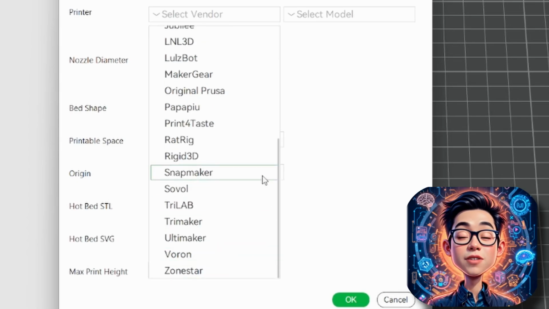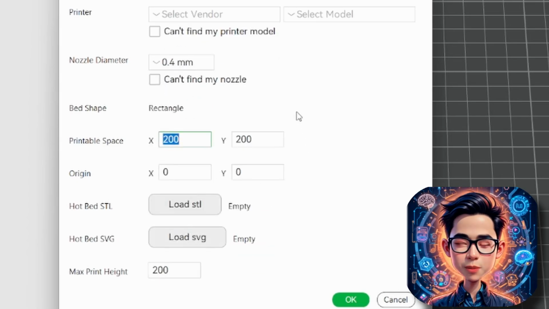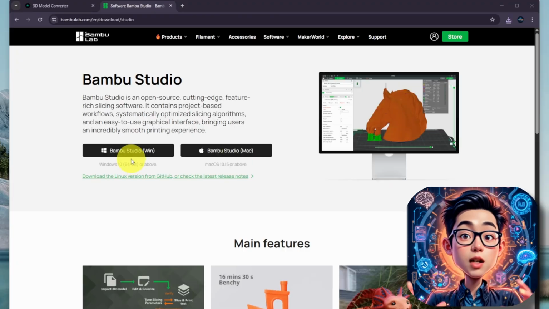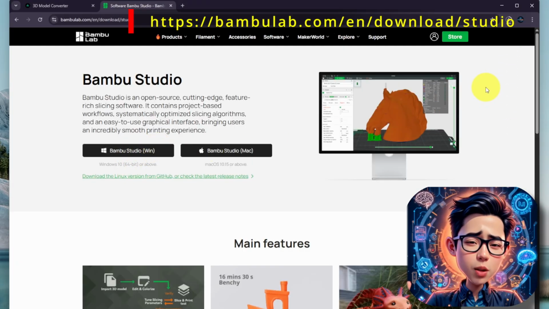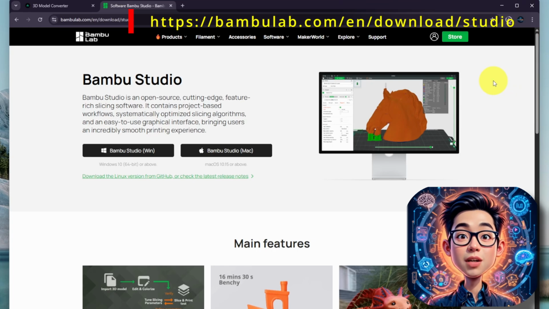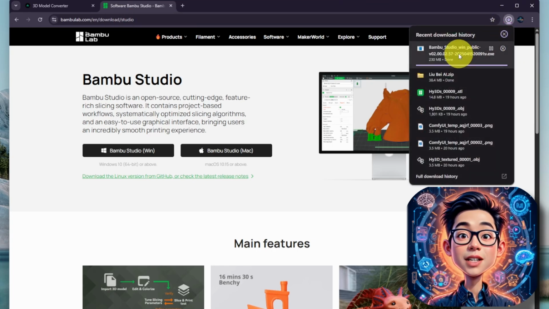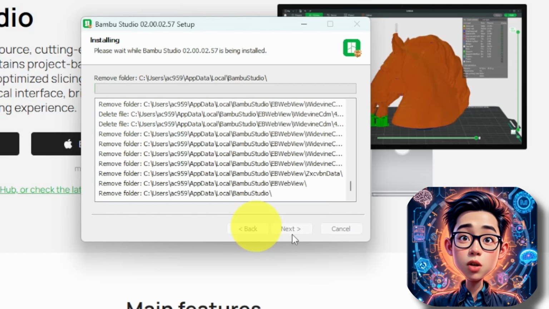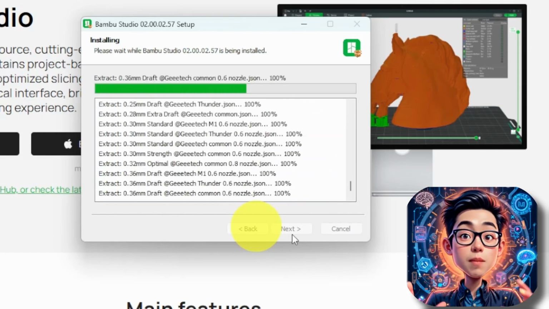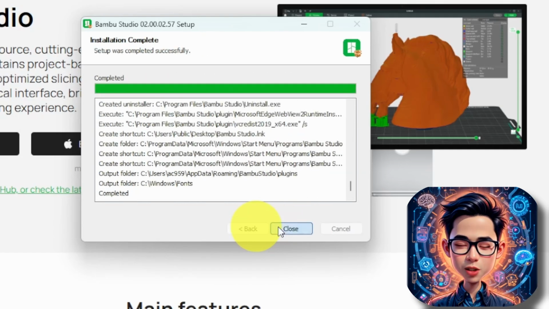In case you haven't installed Bambu Studio, let me show you where you can download it. Go to the bambulab.com download page. I shared the link below. Click Bambu Studio Win. Once the download completes, open the setup file. You know the drill. Click Next. I agree. Then install. Then Next. It'll run Bambu Studio once you click Close.